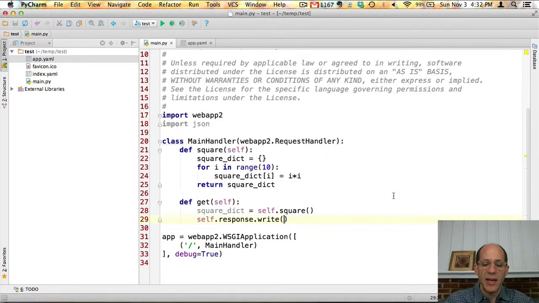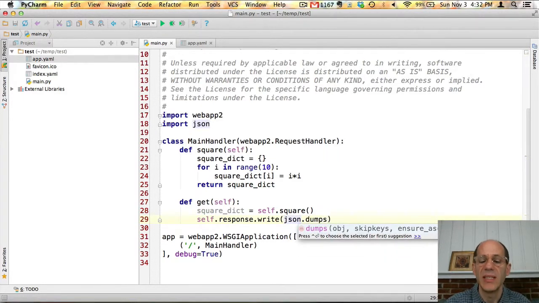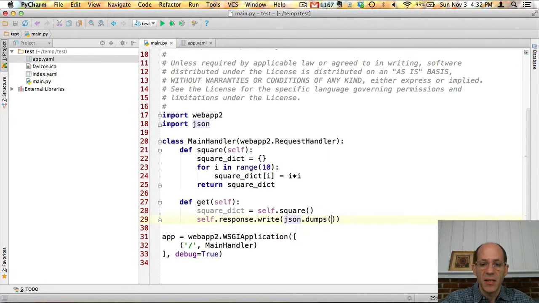And we can go ahead and just use one of the two methods we're going to care about. The first one is dumps, dump string. In other words, take a data structure and dump it into a string, and it will be a JSON formatted string. So we'll just put in square dict and convert it into JSON and send it back to the caller.